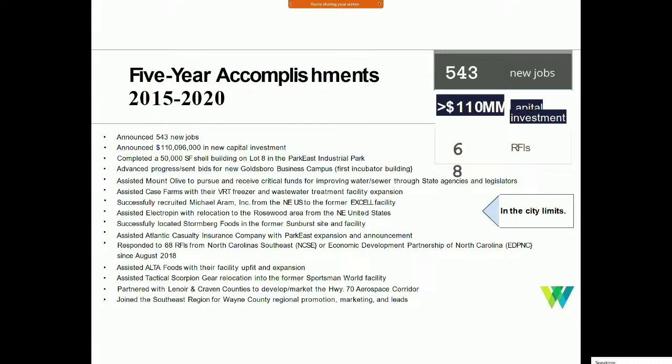We also advanced and sent bids on the Goldsboro Business Campus, which is a new industrial park. It's a new concept. It's over on Town Road, not too far from my business, right beside TA Lovin and across the street from Seeger's Fence Company. And so we've partnered with the Bryan family. We got a grant from the state to put in a tremendous amount of the infrastructure.